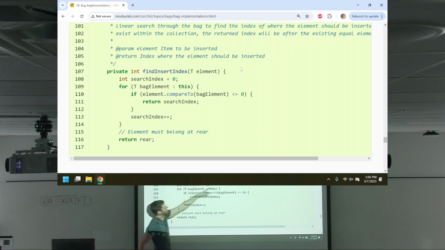Find insert index of the element. Search index 0, for T bag element. This, what? I know. This is where that iterator thing comes in, and that iterable thing comes in as well, which we're going to be talking about shortly. All this is a loop that starts at the beginning and goes to the next thing, into the next thing, into the next thing. Okay?